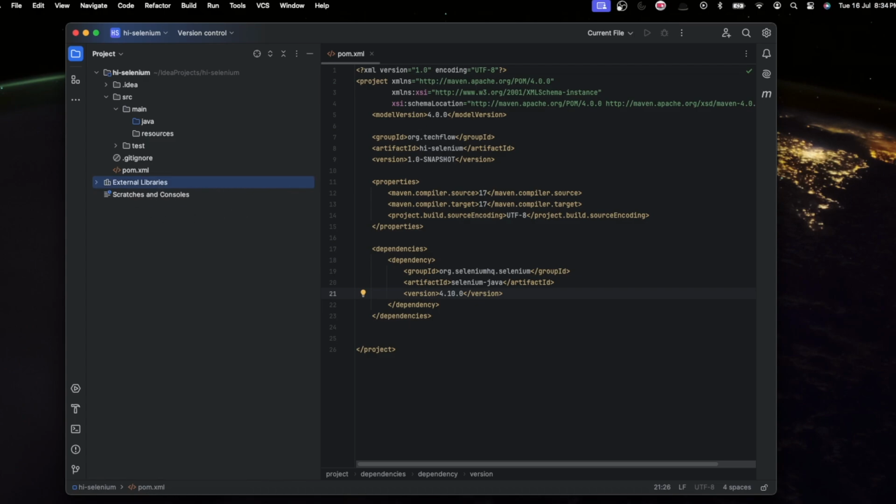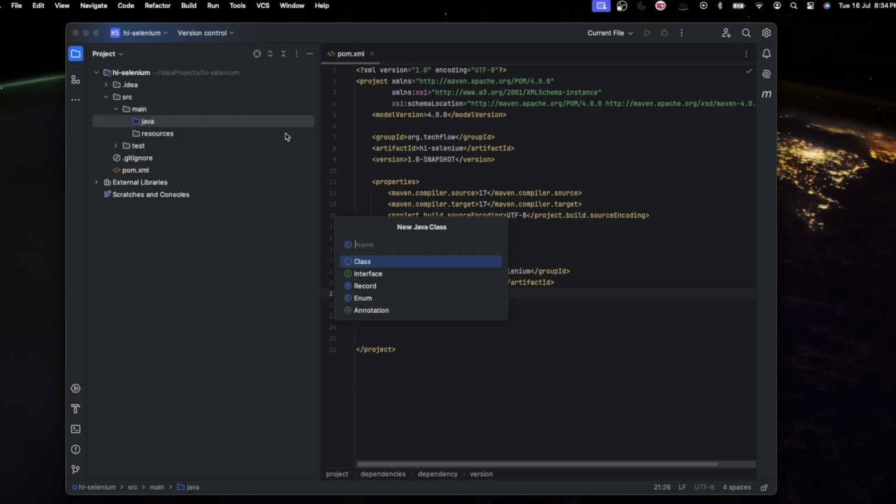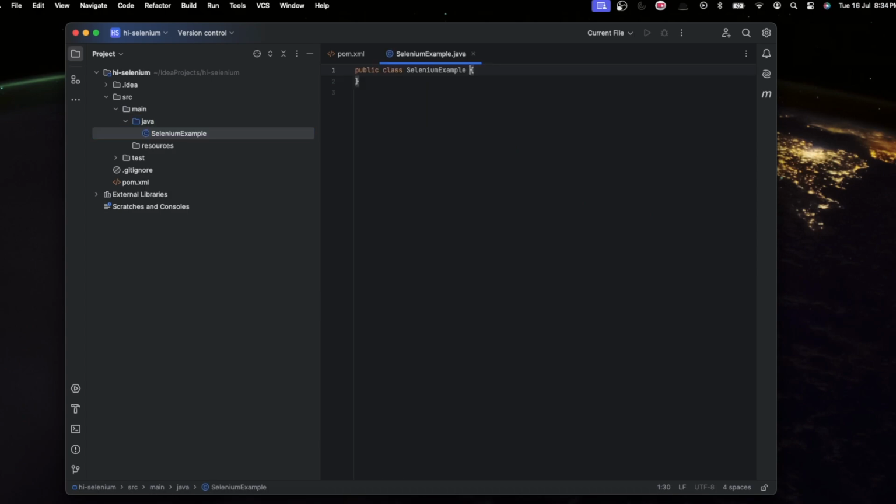Now next we will create a simple Java program. Create a new Java class from here and just name your Java class something like SeleniumExample in this case. So our empty class is created. We will create a main method, and inside the main method we will be writing our code. So public static void main.